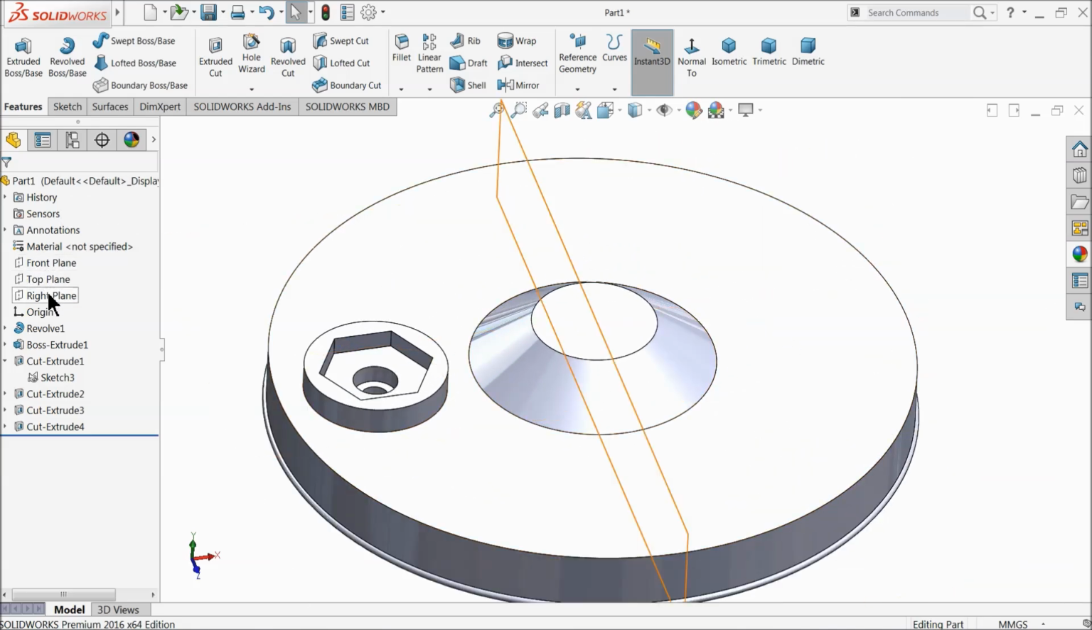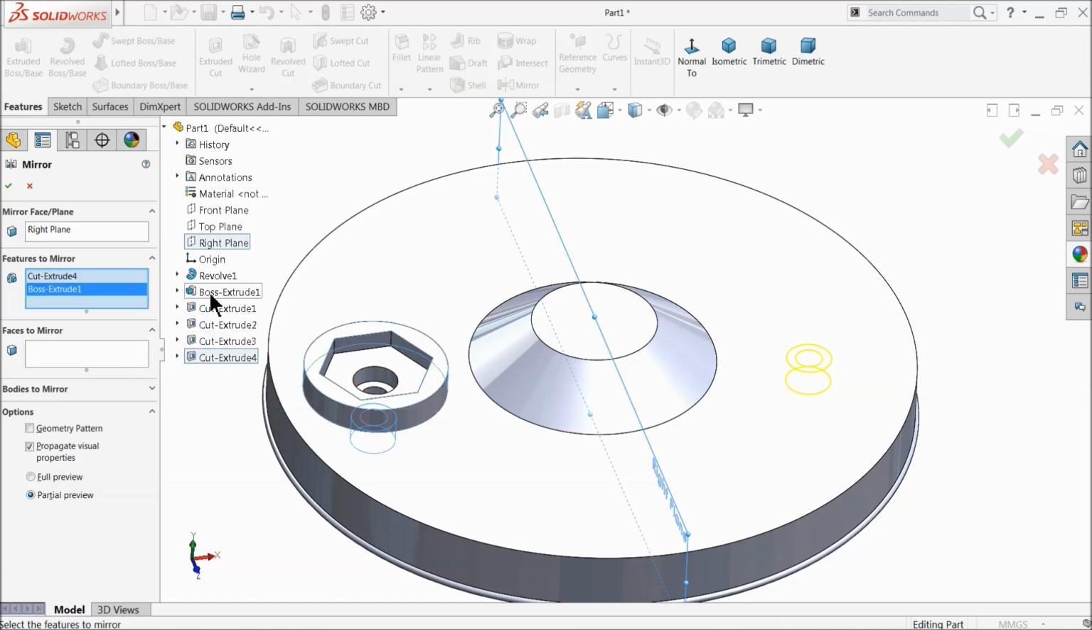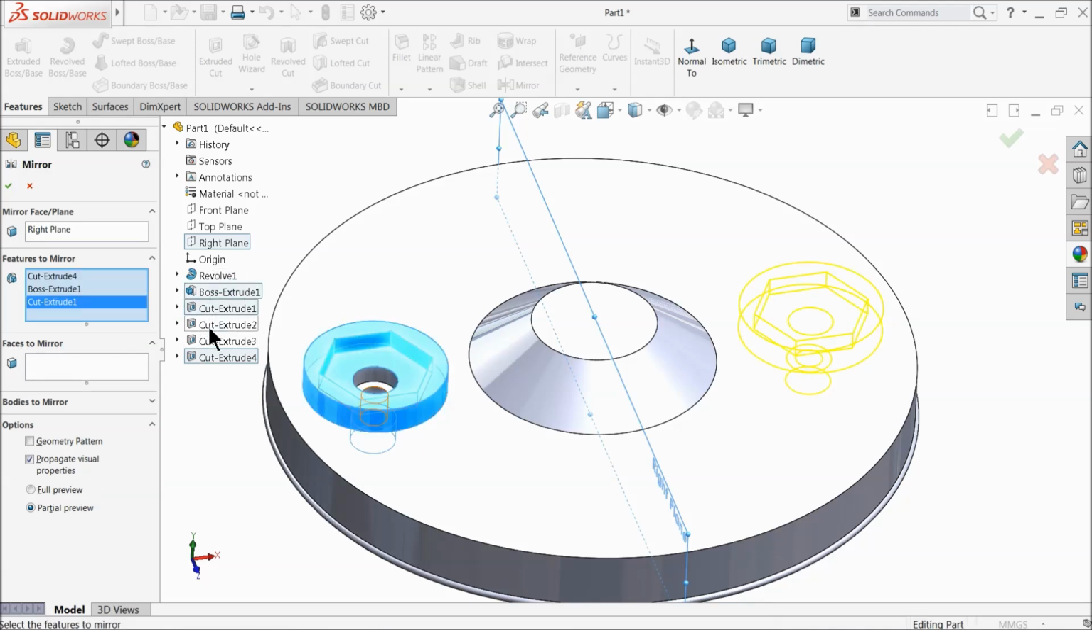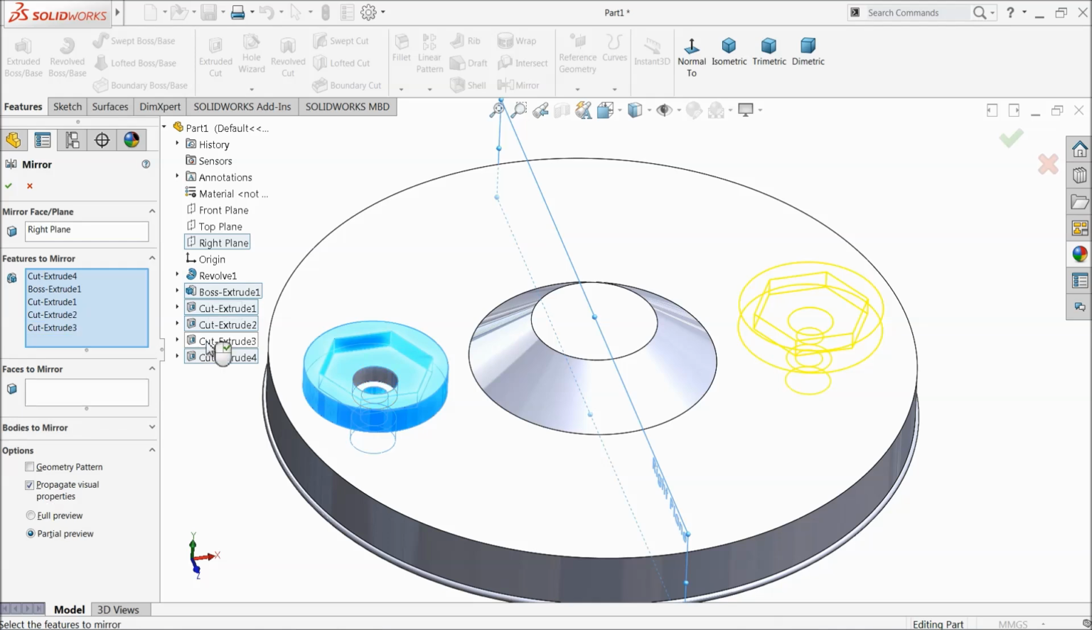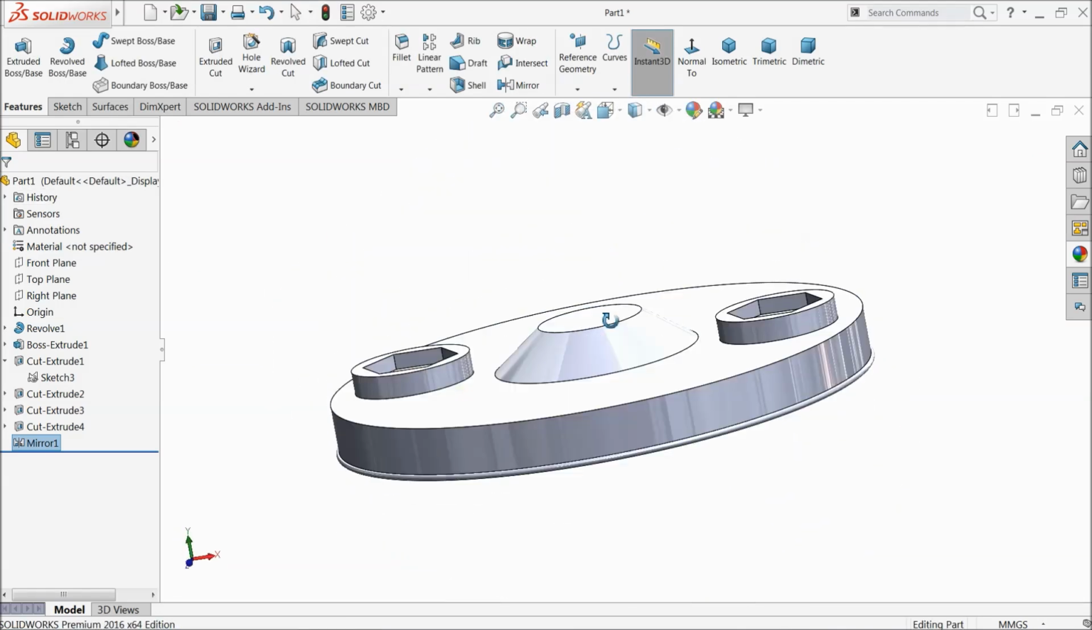So select the right plane, mirror, and select first part, second part, third part, fourth and fifth, all five selected. Okay, now see it's mirrored here.